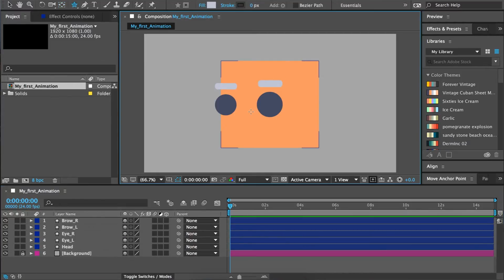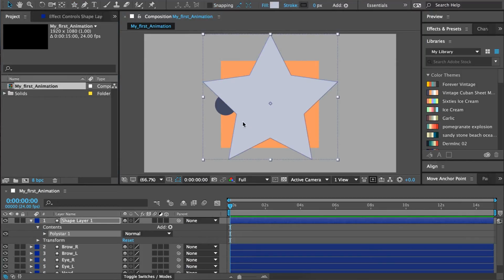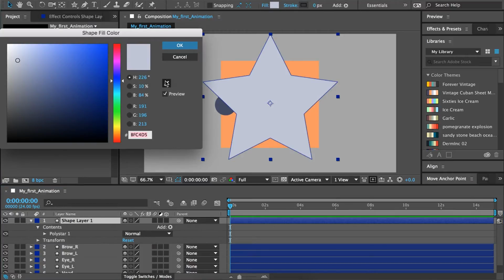Okay, so now I will press Q until I have the star symbol. So here's a little thing you can do. If you double click on the star symbol, it will automatically create a star in the middle of the composition. This is okay, it can stay there. I want to give it some color.